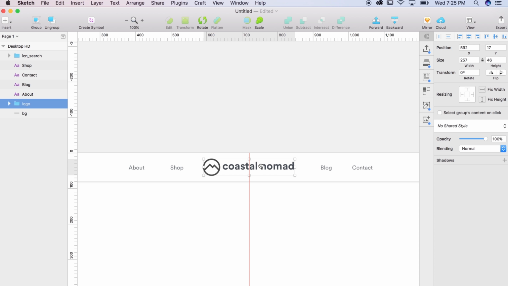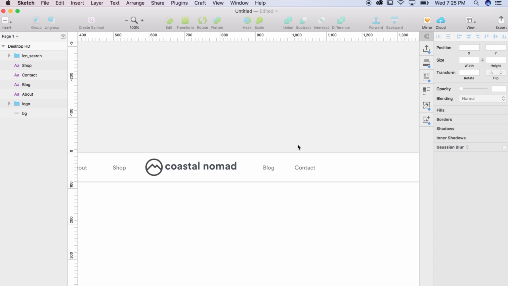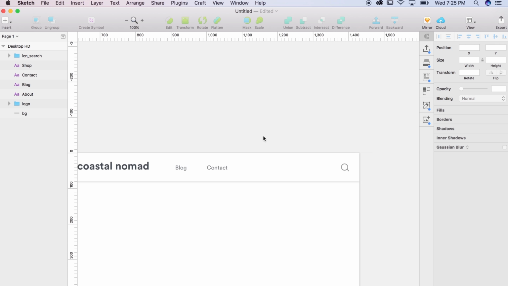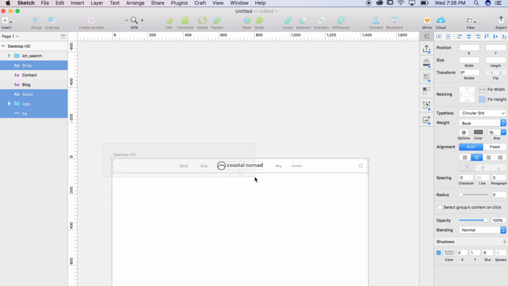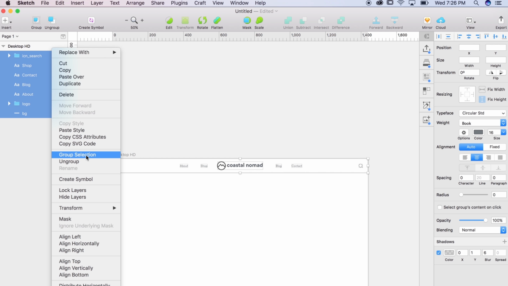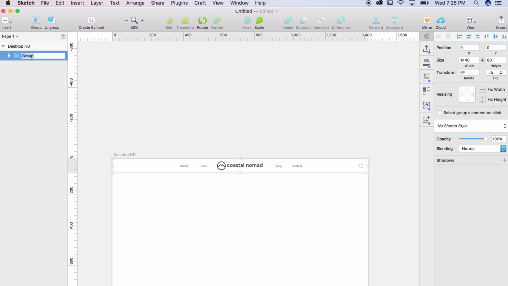And, you know, you can get a little bit more fancy with this, but I'm just kind of making a quick navigation just for demonstration purposes. So now that we have that, let's group all of our elements. So everything we just made, right click, group selection, and we'll just put like nav header. That way, if I turn this on and off, it's all one element.